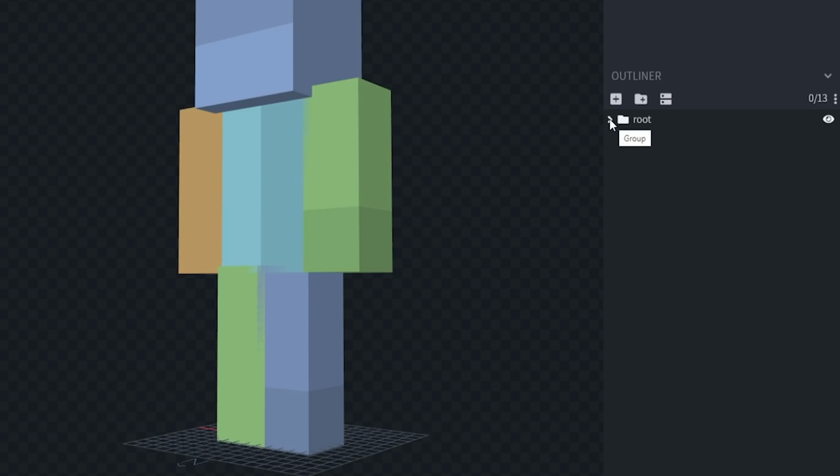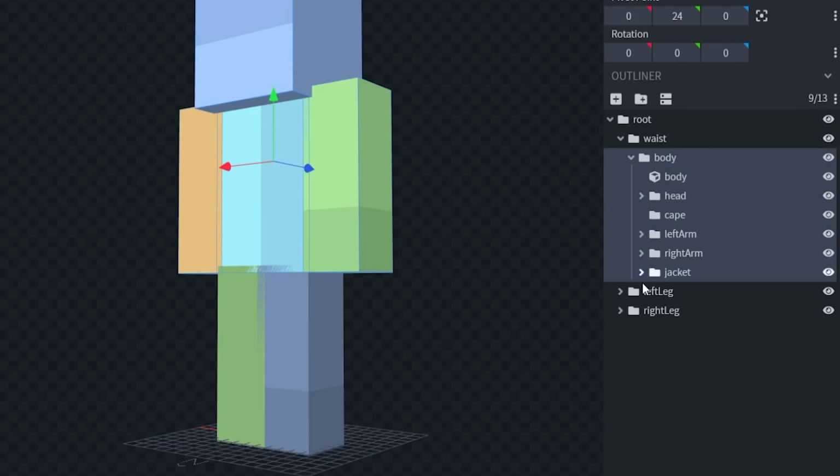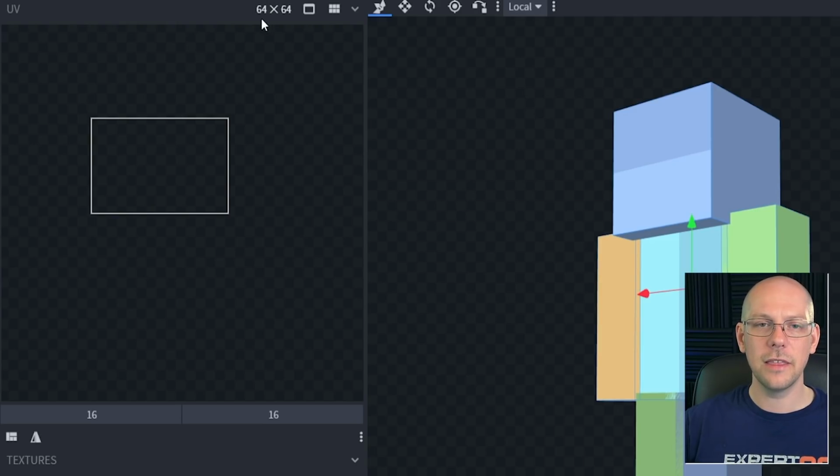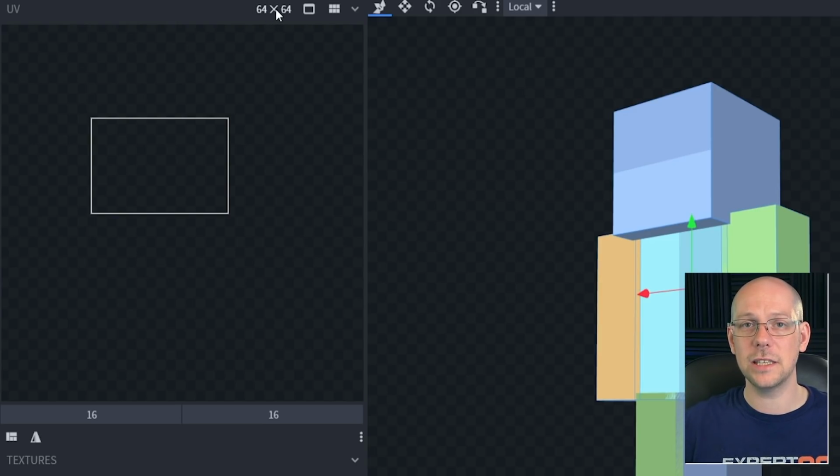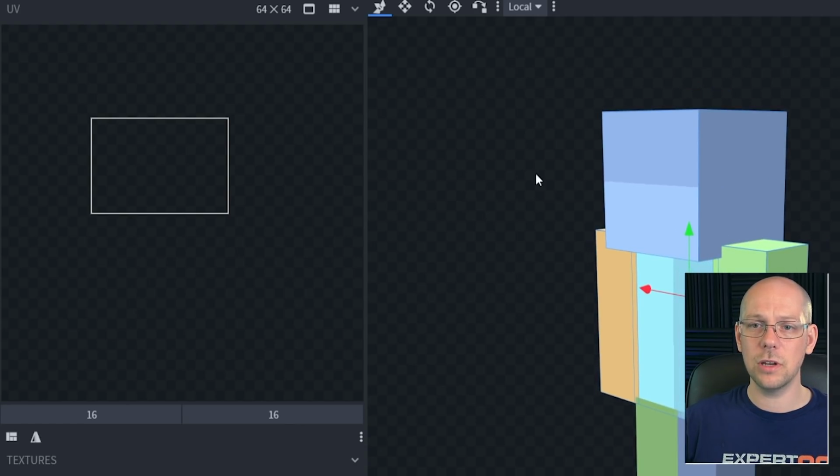If we click on our group, our root group at the side, you'll see we've got the body materials, we've got capes and all sorts of stuff on here we don't need. We've got legs, we've got pants, we've got the whole lot. We don't need all of those things. You'll also see that our texture file is 64 by 64 and we only want it 64 by 32. So there's a few things we're going to need to do.